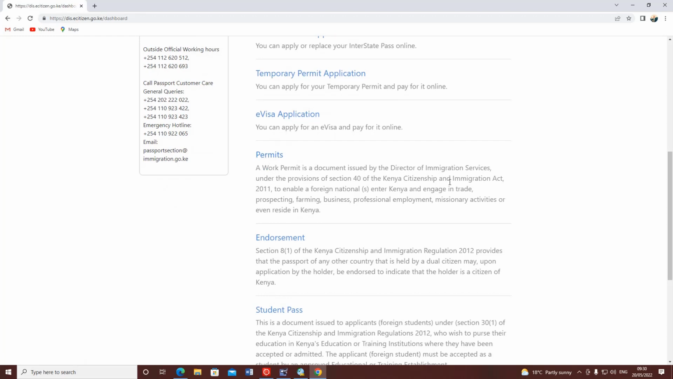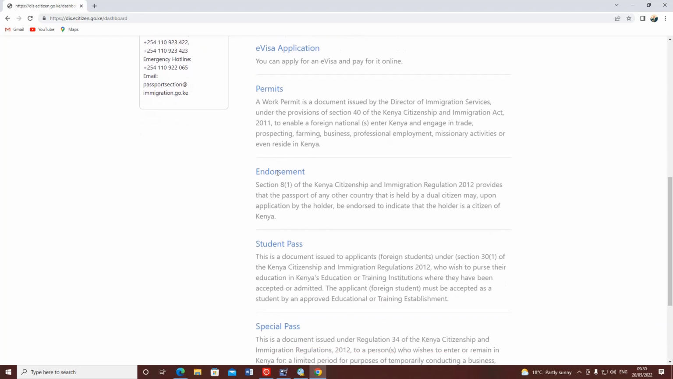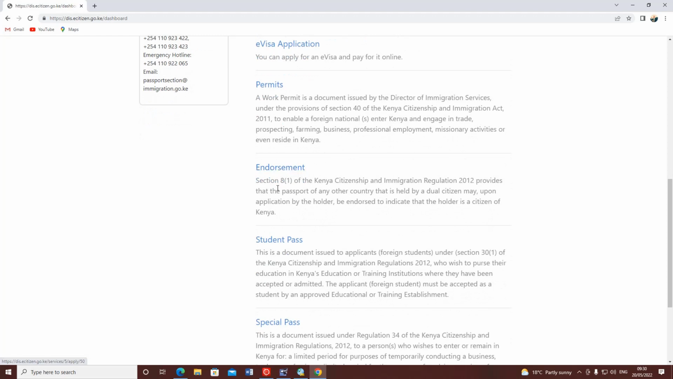And now guys, we can go to endorsement. Section 8(1) of the Kenya Citizenship and Immigration Regulations 2012 provides that the passport of any other country that is held by a dual citizen may, upon application by the holder, be endorsed to indicate. For that you can click.